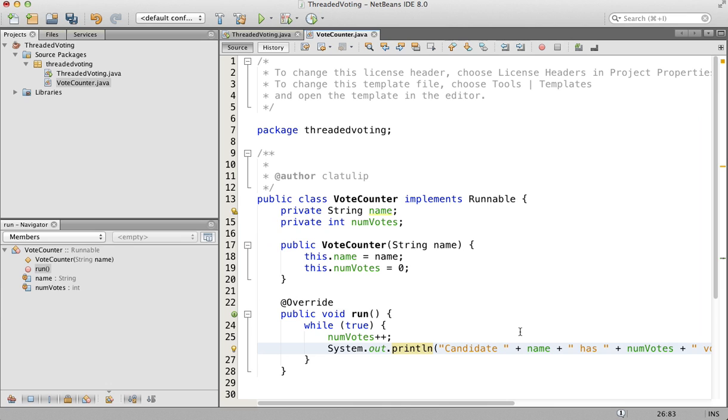So this is all we need. This class is very simple, it does very little, but it will run, and because it's got a while loop in it, it will just continuously run in this infinite while loop, incrementing numVotes and printing something out. We can run one of these, we can run 5 of them, and that's what we'll do from our main class.